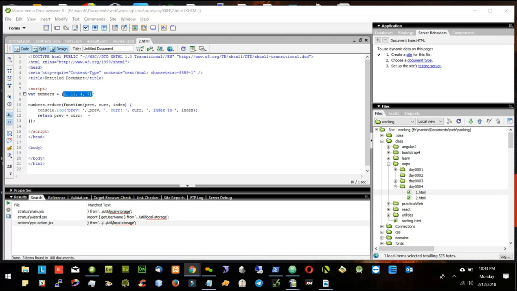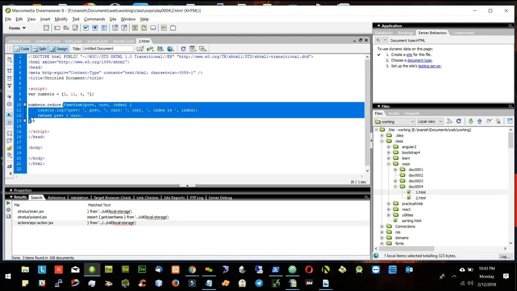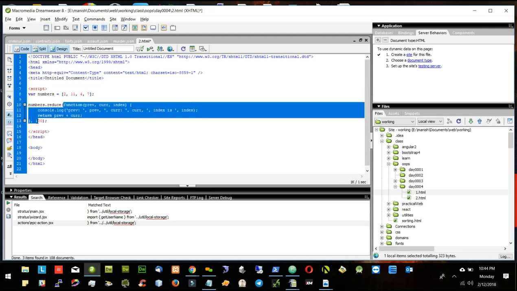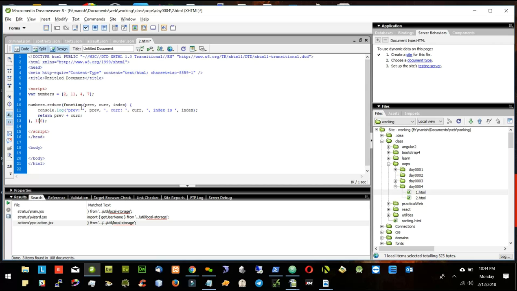Now reduce also takes one more parameter. So we have this function, and it takes one more parameter, for example 100. So now, in the original case, previous was 2 and 11 was the current. But when I pass an additional number after this function, this number will become the previous in the first case. So now the loop will not start with 11, it will start with the 2.